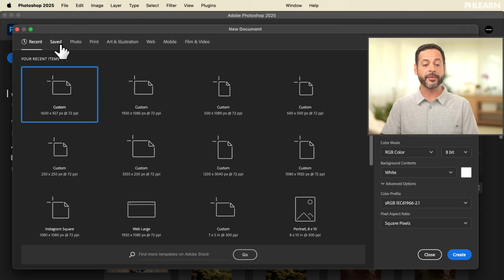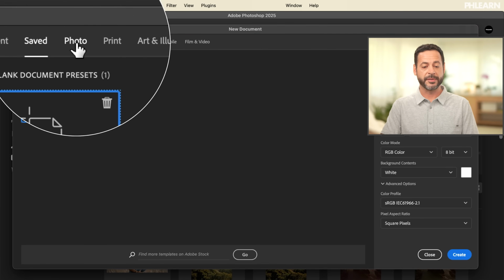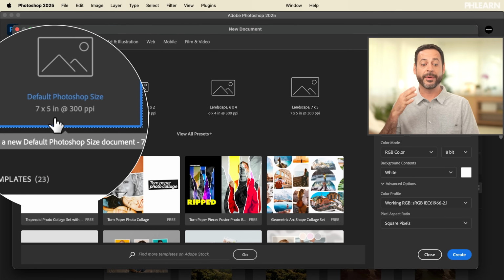Now, the cool thing about this screen is we have a lot of different options here at the top. So I can go into my saved option. We can create our own. For instance, if I'm doing a project over and over again, you can save your own template. Also here up at the top, for instance, you see photo and you have some default sizes. For instance, if you know you're going to be doing a 7 by 5 inch print, this is a fantastic place to start. But what I really want to call attention to are all of the templates.